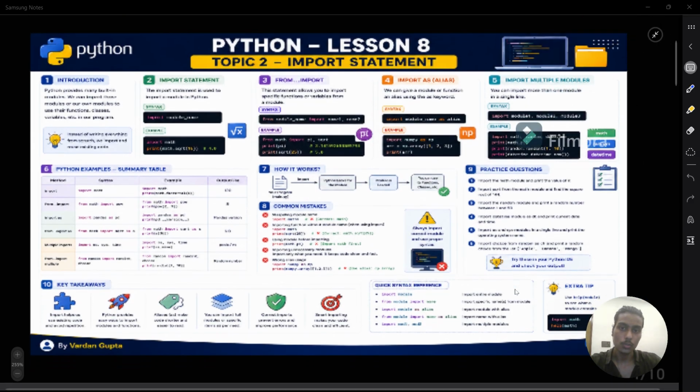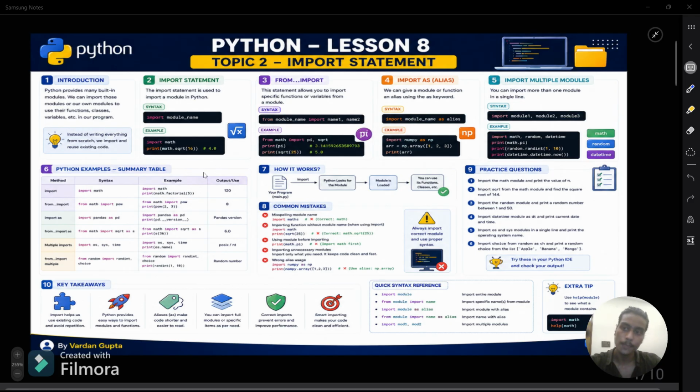So now come to the import statement, which we have already covered. The introduction is: Python provides many built-in modules. We can import those modules or our own modules to use their functions, classes, variables, etc. in a program. So instead of writing everything from scratch, we import and reuse existing code. The import statement is used to import a module in Python. The syntax is import module name, for example import math, and print math.sqrt(16). So yes, we can use a built-in module, which is math. We can use import math, and then we can use functions of that. So how are we going to do that?